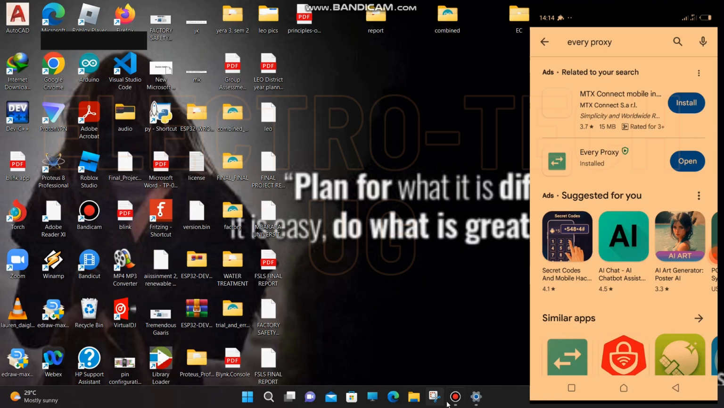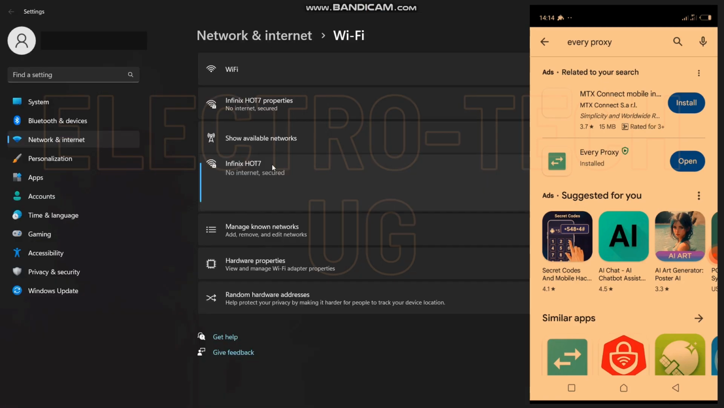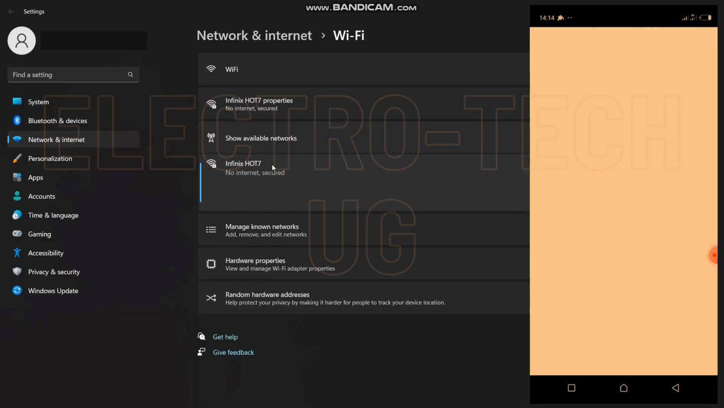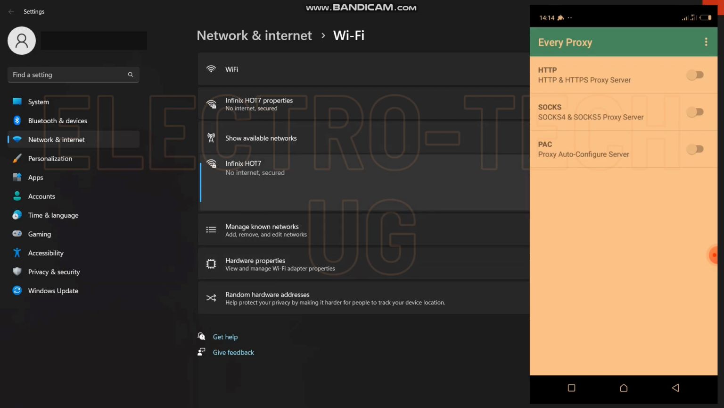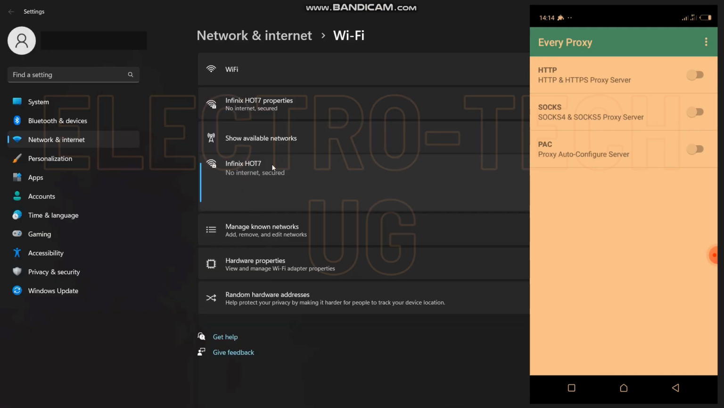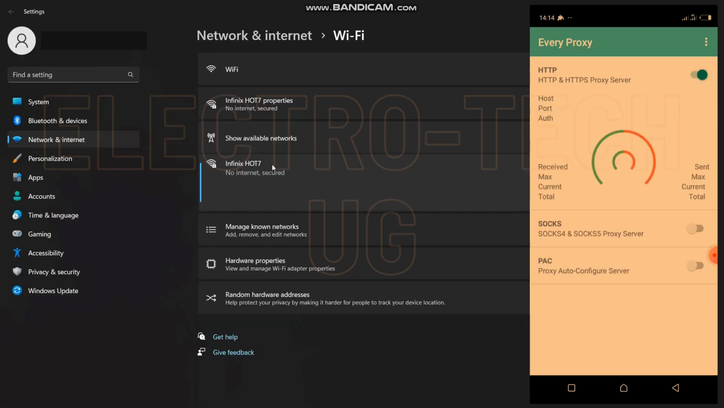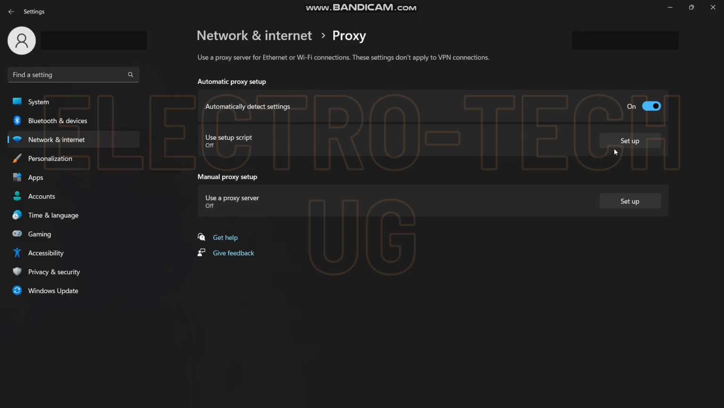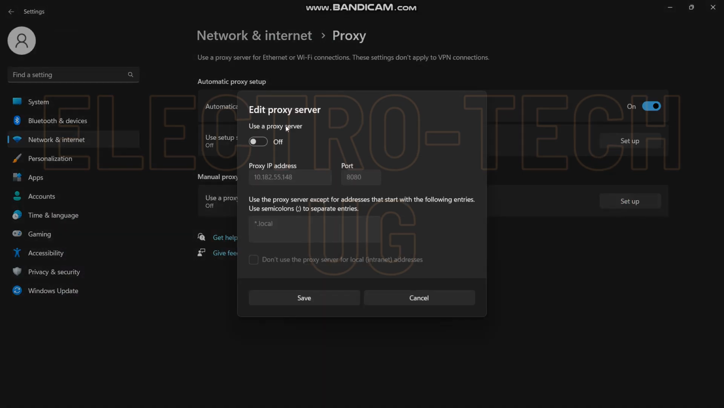After installing, you open the application and turn on the HTTP server. Then you are going to navigate to your proxy settings, go to manual proxy setup and turn it on.